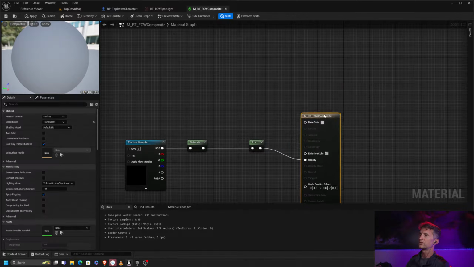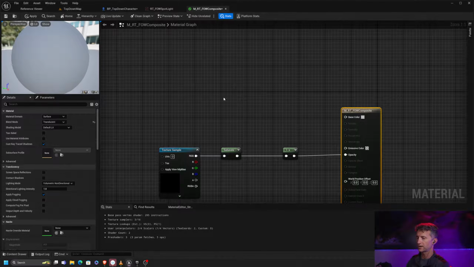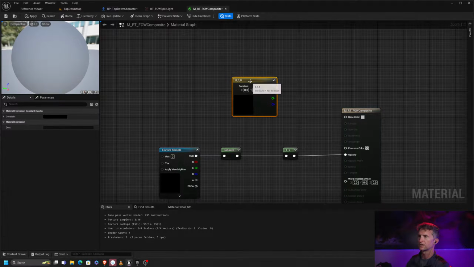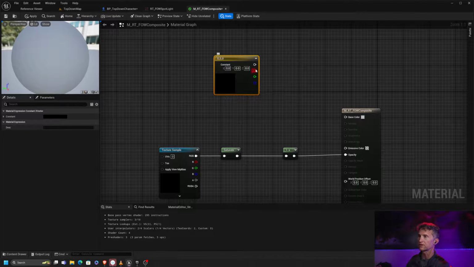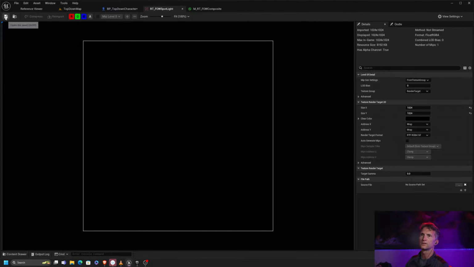And then we want the base color for this to be black, because let's just make the base color of our fog of war black. So I'm going to hold the 3 key and left click. That's going to give me a vector constant 3. We'll feed that into this base color. So let's apply that. Okay, let's save that.